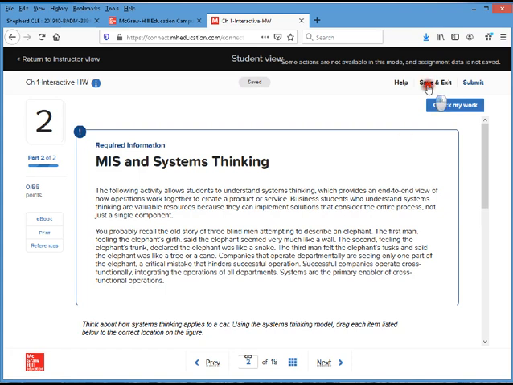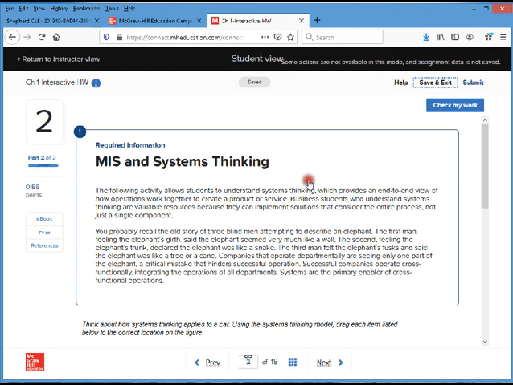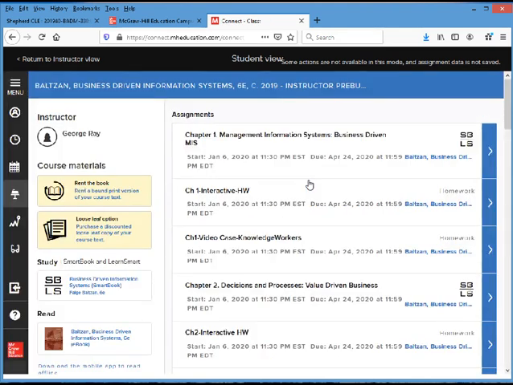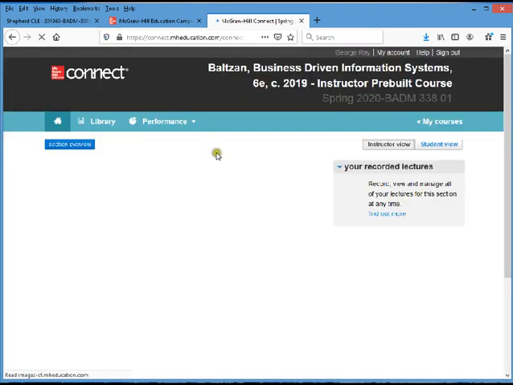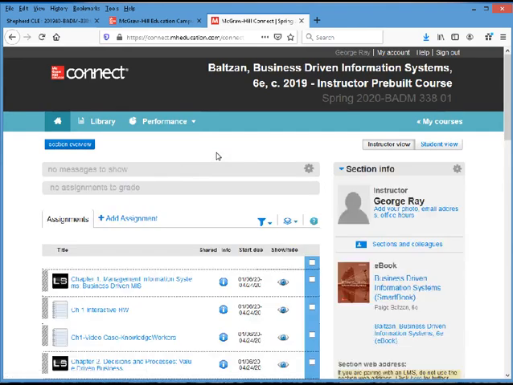I can save my work and exit, or I can submit. Gives me the choice of exiting now or continuing. I'll go ahead and exit. You get the idea of how to do the homework assessments. So those are going to be important components of your grade: reading the chapters, doing the homework assessments, and then likewise the video case assessments.